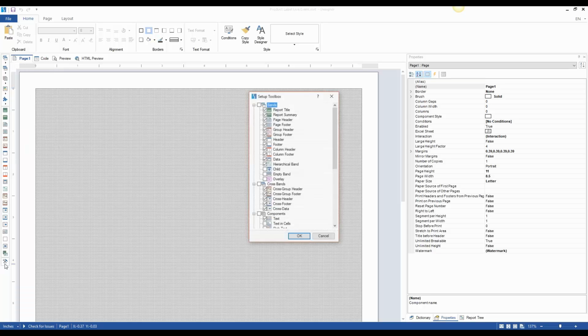And you can change which components are on there by hitting your little tool strip button here at the bottom. And you'll be able to enable what you want or what you don't want to show up. So usually your most commonly used ones are going to be there. And as you can see, I have a lot of them that I commonly use. So I have them all there as well.